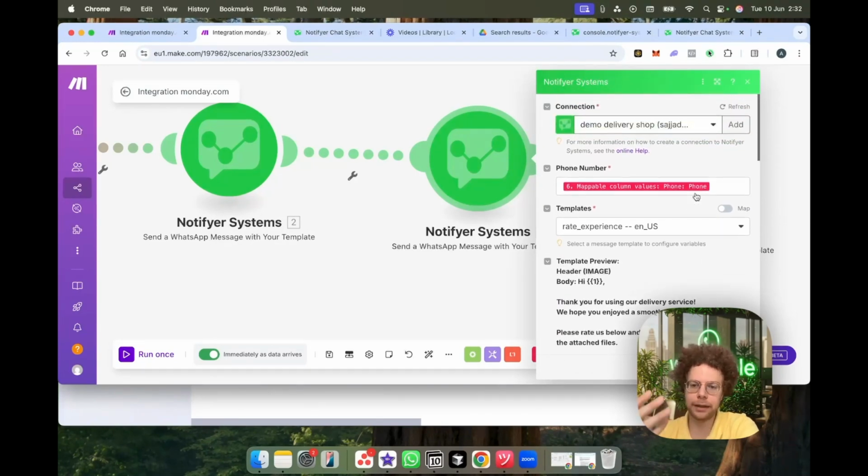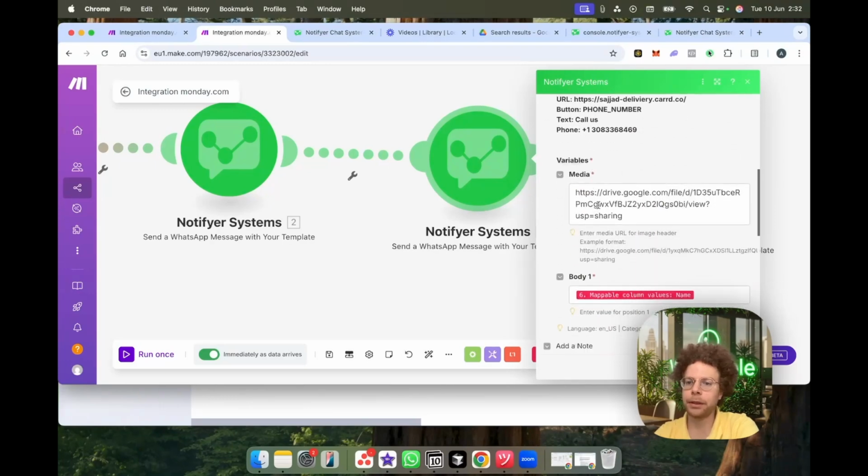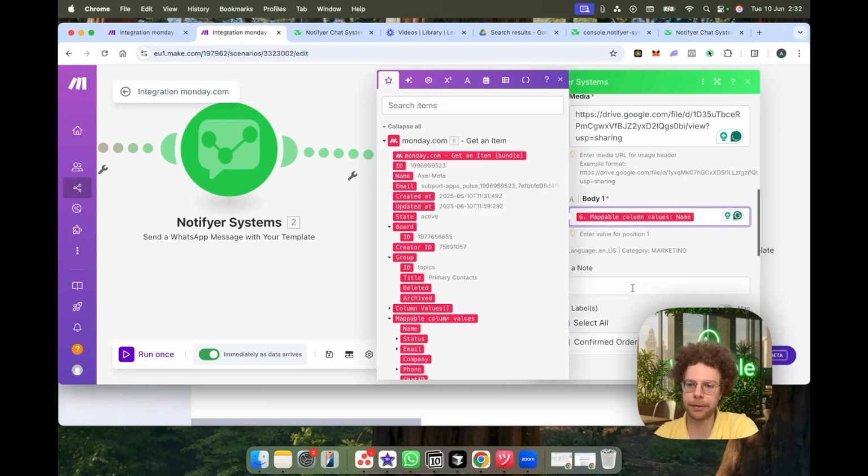I have here a different template. I have an image, okay, so it's called a rate. I want to rate the experience. So the phone number is the same person. I'm going to put the media from a Google Drive, that's the image I want to send, and then I'm going to put again the name from Monday.com.